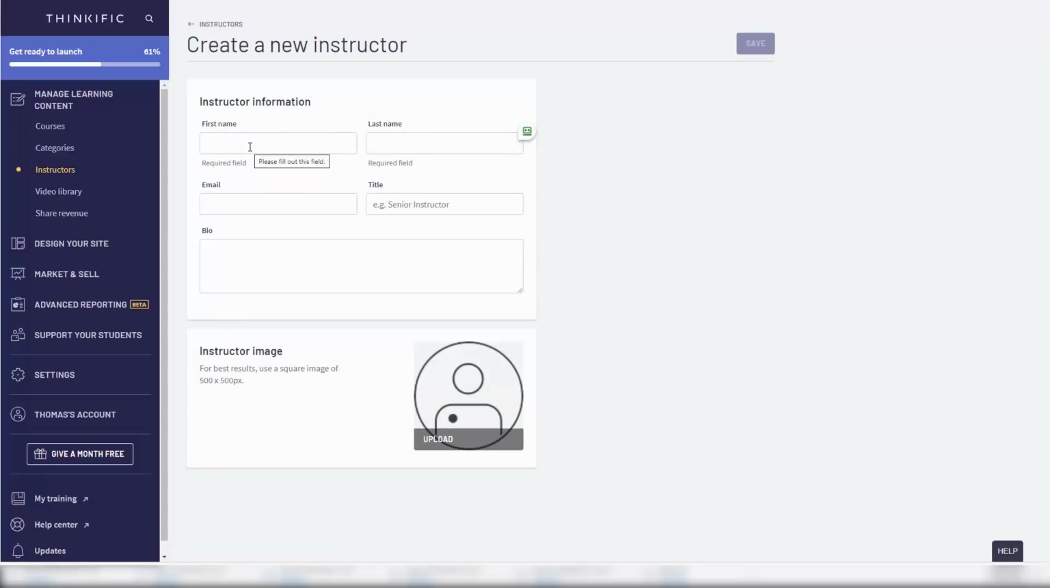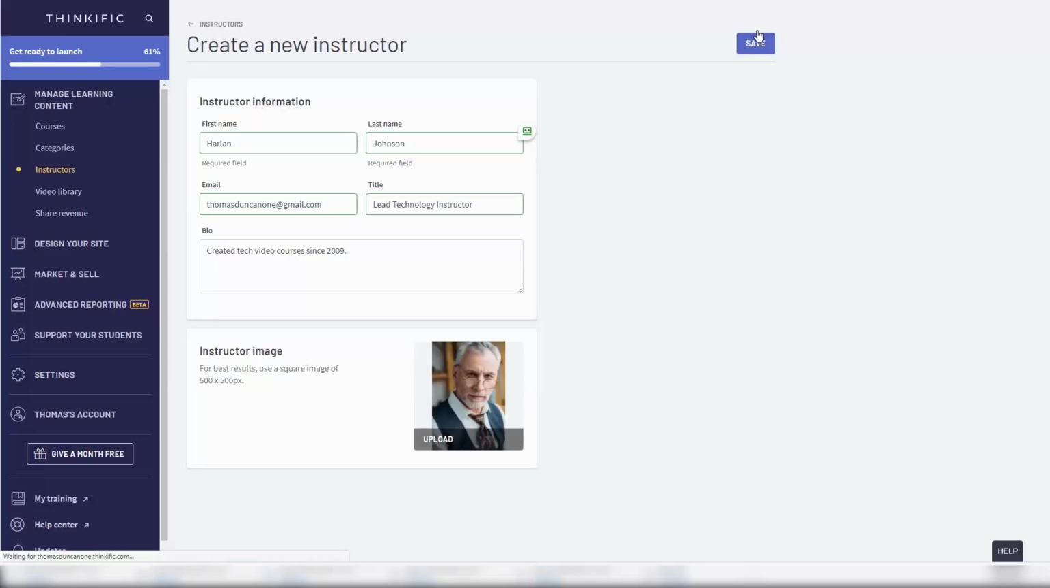You're going to write in the instructor's first name and last name and email. And if that person has a title, you're going to write that person's title in. And you'll write in that person's bio. You're also going to be able to upload an image for the instructor. Once you do that, you're then going to click Save.